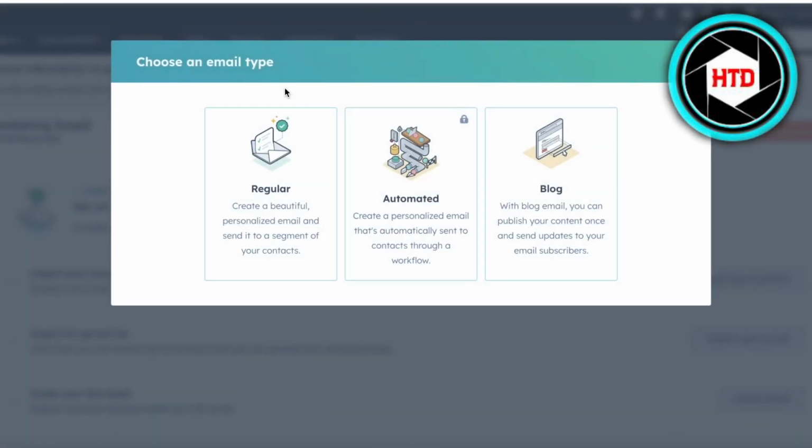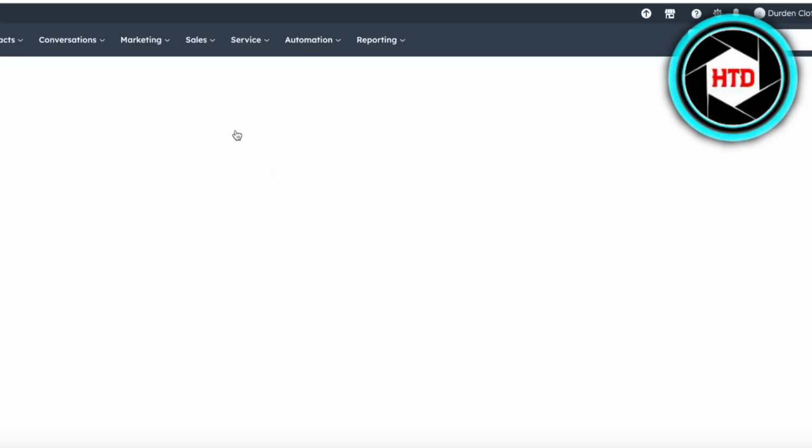Now, I'm going to start building our email, and you will see you have three basic types of emails. You have a regular email, you have an automatic email, and then you have a blog email, which can help you publish your content once your email has been sent. Now we're going to build our regular email, and then we're going to start sending that in bulk.